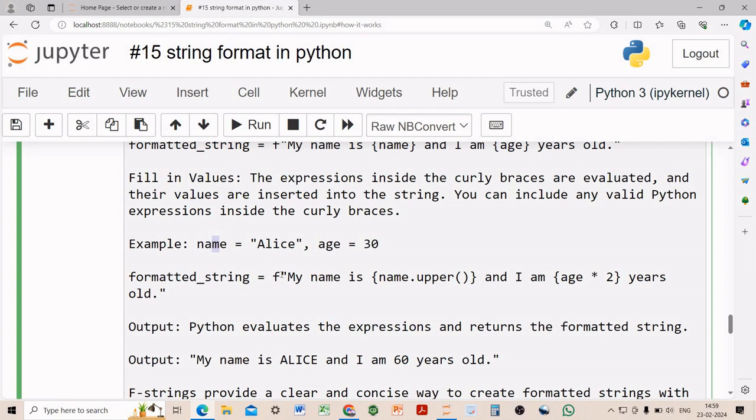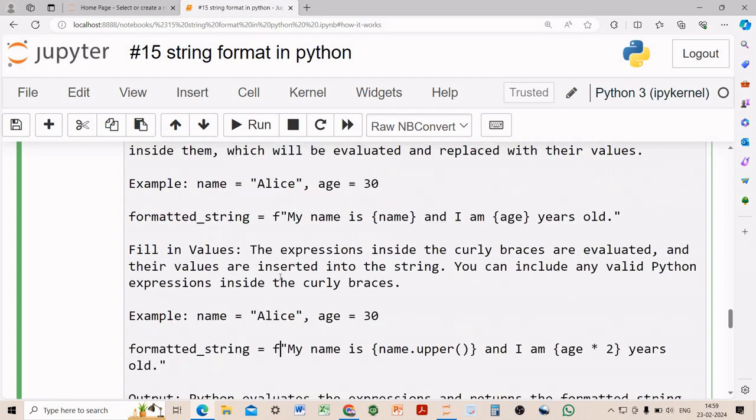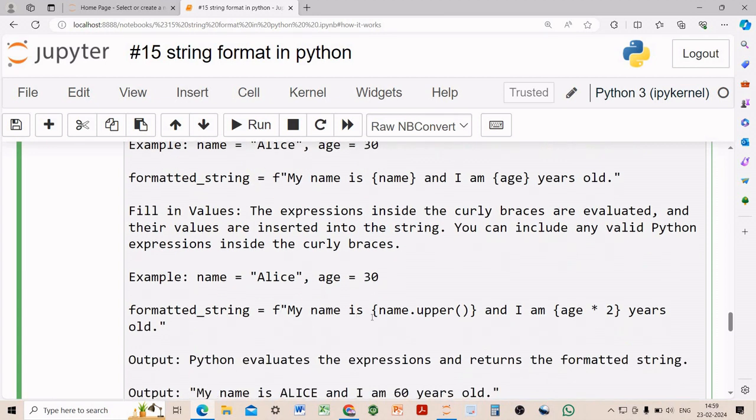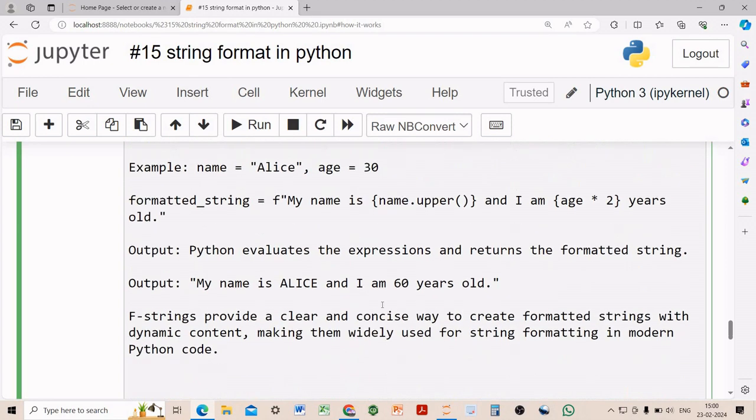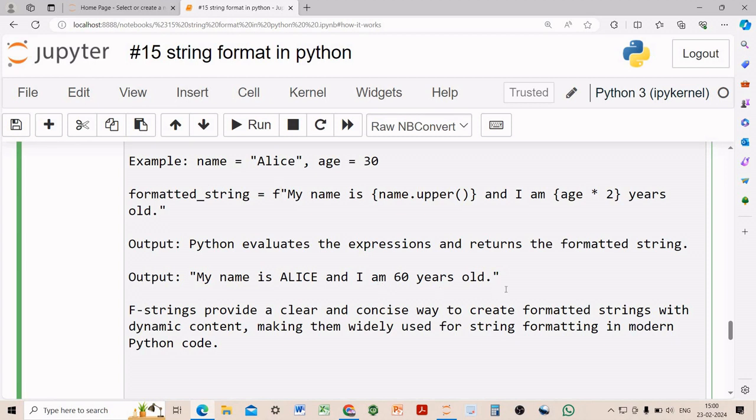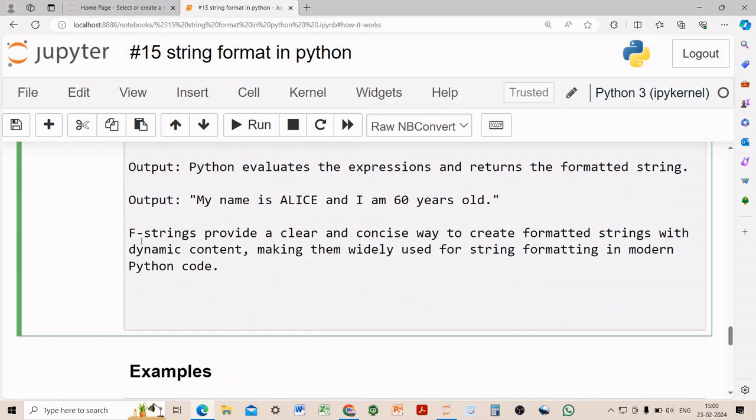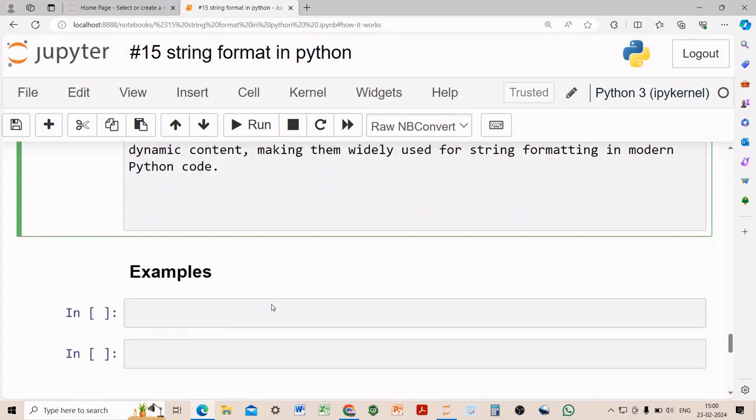So for an f-string, our string starts with f as a prefix, and then my name is, we can use the upper function for getting the name in uppercase, and we can multiply the age directly in the curly bracket, and we get this output: my name is Alias and I am 16 years old. As we have seen, f-strings provide a clear and concise way to create formatted strings with dynamic content, making them widely used for string formatting in modern Python code, after Python 3.6, because they provide a more readable way.